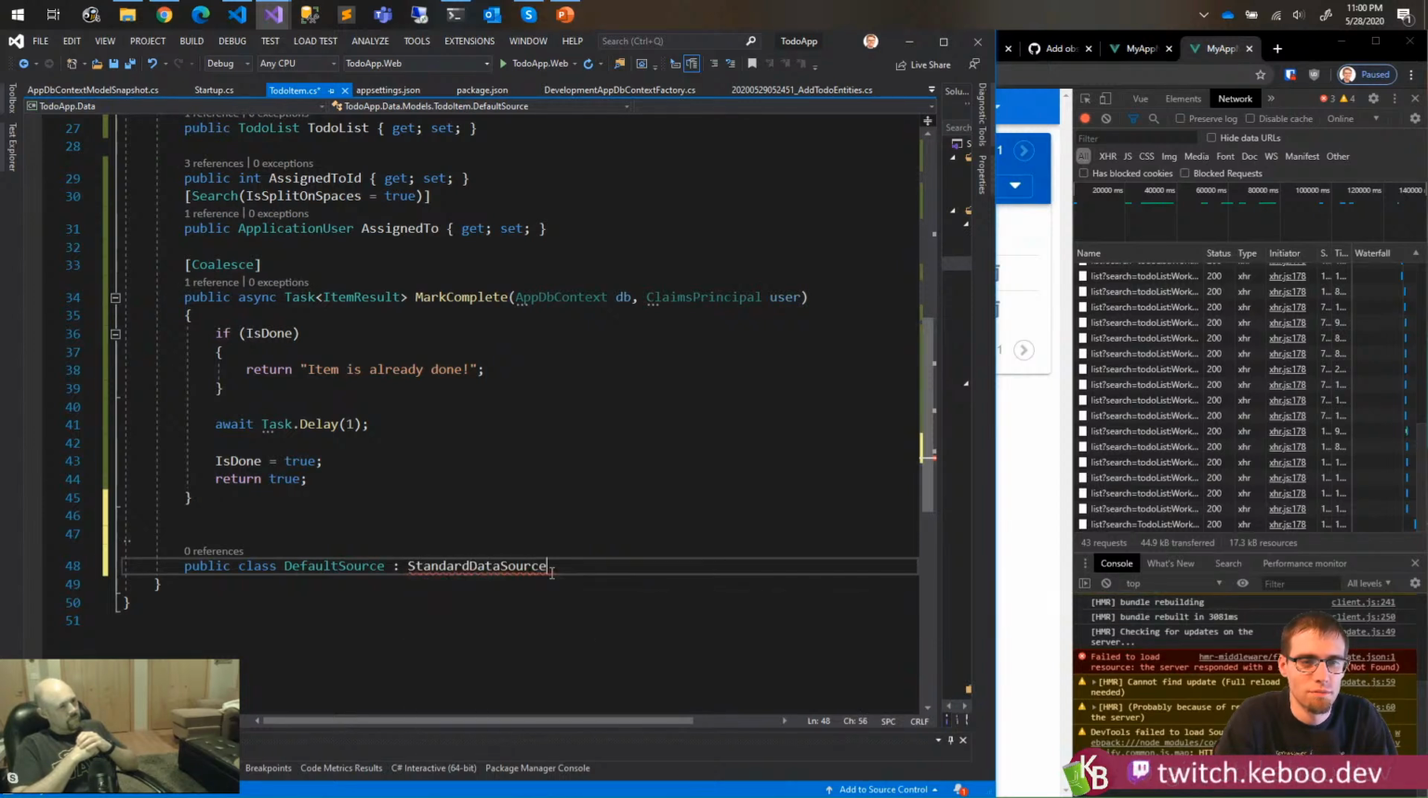So we're going to inherit from the standard data source, which is the place where pretty much all of the magic in terms of all the sorting, searching, filtering that Coalesce does. This is the class that does it all.